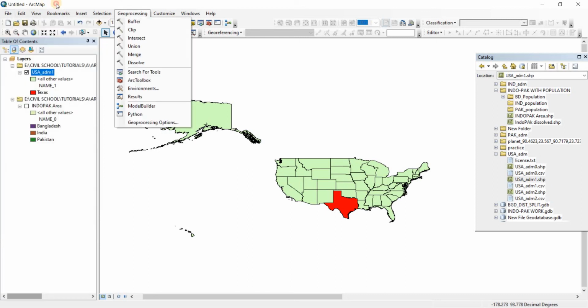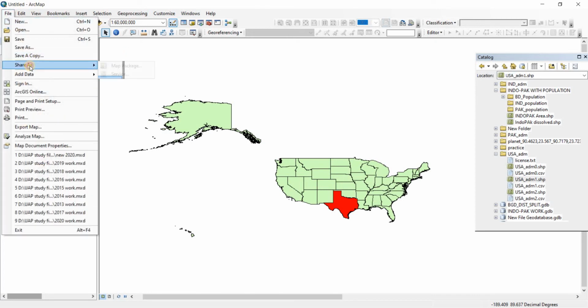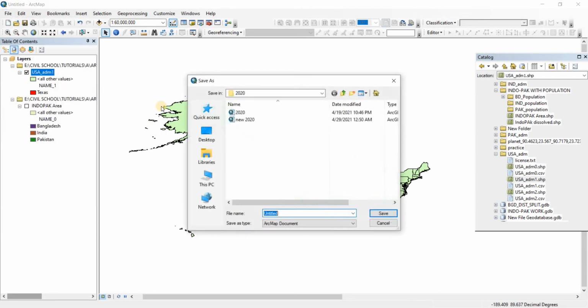Whenever you do a Save or Save As in ArcMap, the file type is the .mxd file type. It is not a shapefile, it is not a raster file, it is a work file of ArcMap, whose extension is known as .mxd. So I'm going to do a Save As. Click on Save As.